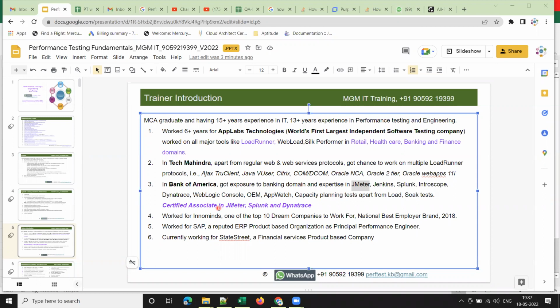The next company I worked for is InnoMinds. InnoMinds is one of the top 10 dream companies to work for, and it won the National Best Employer Award for a couple of years, not just 2018, around 2 to 3 years. Apart from that, SAP Labs is a product-based company where I worked as a principal performance engineer, and later I worked for State Street. This is my previous company, so I had to update this slide. State Street is a product-based company I worked for. So this is briefly about myself, guys.